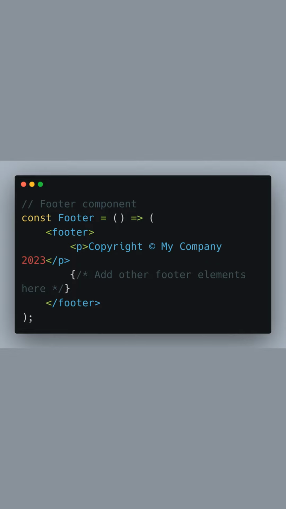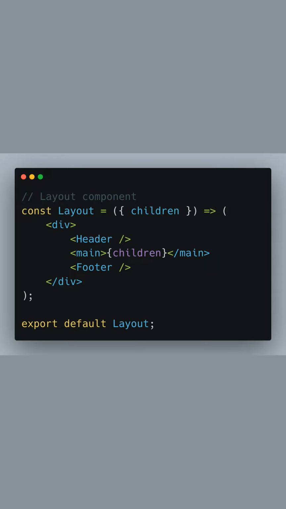Next, we have the footer component, which is similarly structured as a functional component. Inside the footer tag, we provide a copyright notice for the current year. As with the header, feel free to add additional content like social media links, contact information, or any other relevant details to your footer.